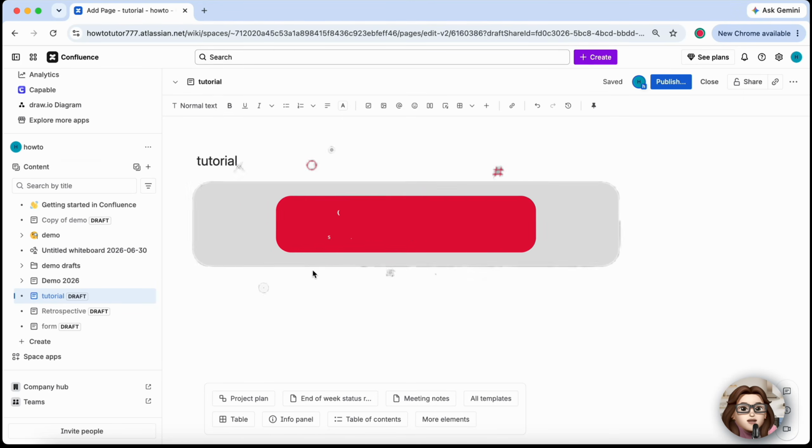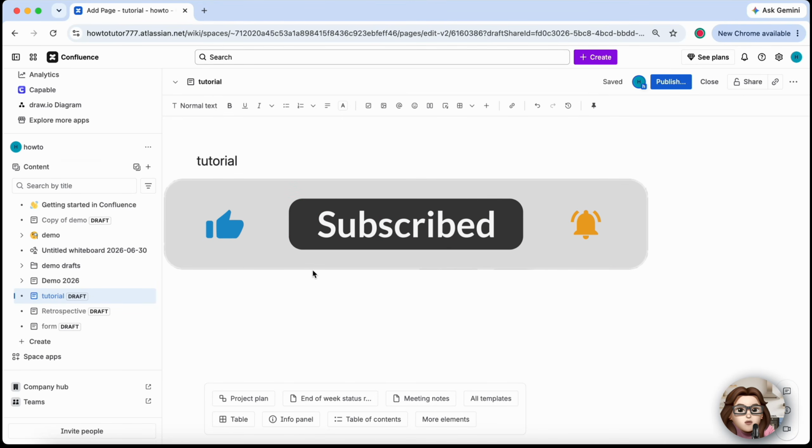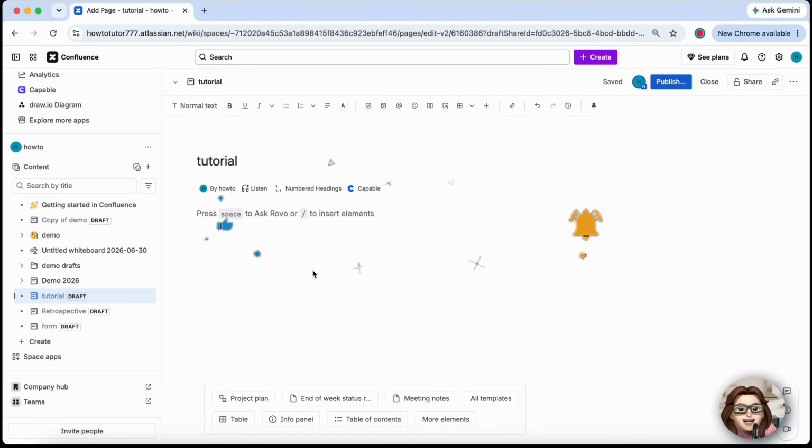In this tutorial, I'll show you how to add clickable links to shapes and text in draw.io diagrams for Confluence. By the end of this video, you'll be able to link diagram elements to Confluence pages, websites, or email addresses, making your diagrams more interactive and easier to navigate.